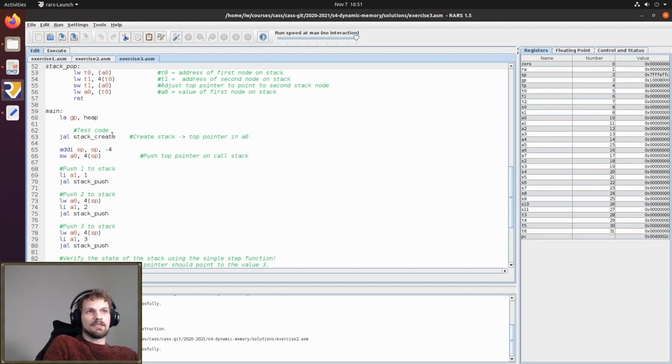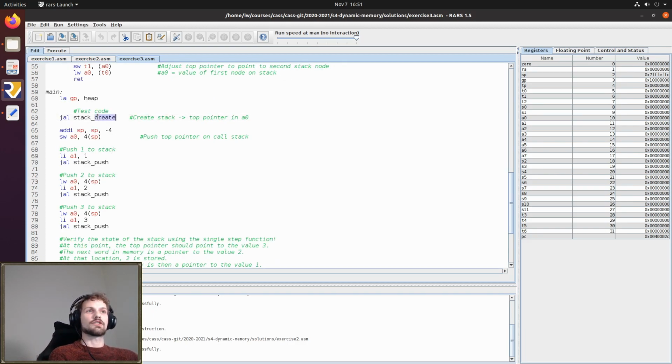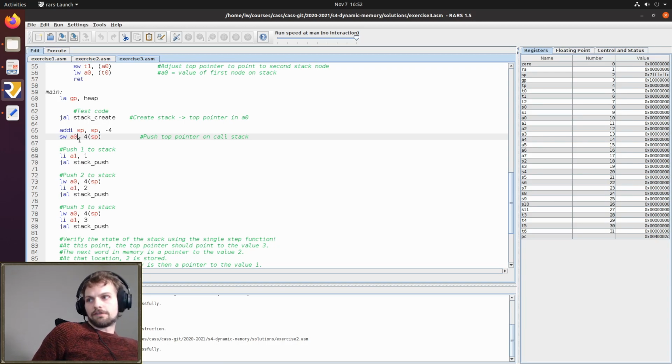So if we then look at this main function we created to test everything, we call stack create, which creates a new stack address in A0. Then we stored this address of our newly created stack on the call stack, because we're going to call functions and these are not caller safe. We need to store this stack pointer since it's in A0. Alternatively, you could move it to a callee safe register. So just some options, but we stored it on the call stack here.